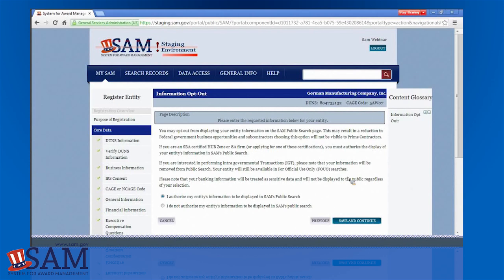If you are pursuing on the contract side the Small Business Administration's 8A program, or you are looking to become certified as a historically underutilized business zone firm, you absolutely have to be searchable in the public search. It's part of the requirements. If for some reason you do not want your organization's information to be searchable, you would click no. But again, this is only impacting the search. It would not prevent information from being shared under a Freedom of Information Act request. For now, we will just say yes.